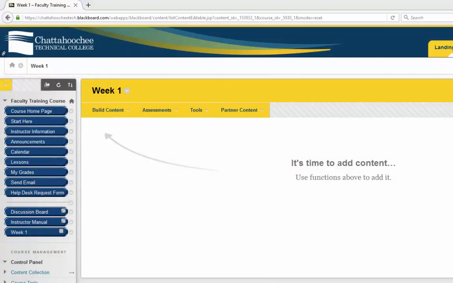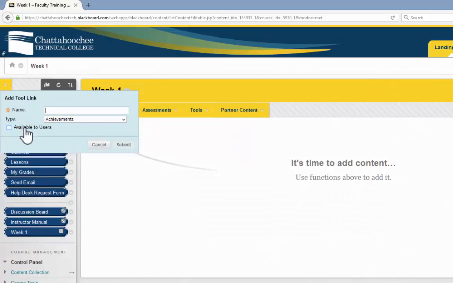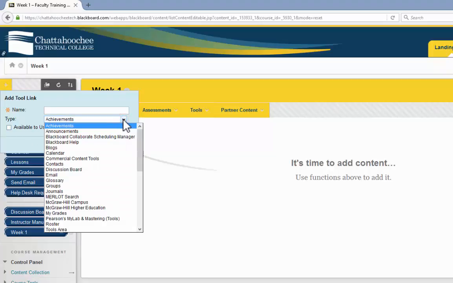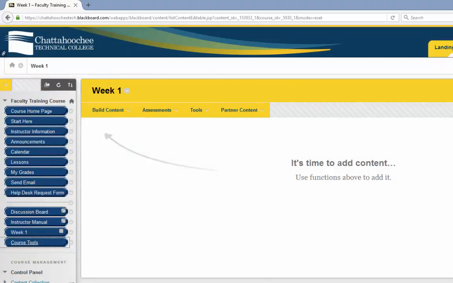Instead of adding individual tool links to your course menu, you can add an entire tools area by hovering over the plus sign, choosing Tool Link. Next to Type, instead of choosing an individual tool like Calendar or Email, choose Tools Area. Give it a name. We'll call this Course Tools. Make it available to users, which means students can see this menu item, and click Submit. Again, by default, new menu items appear at the end of the course menu.